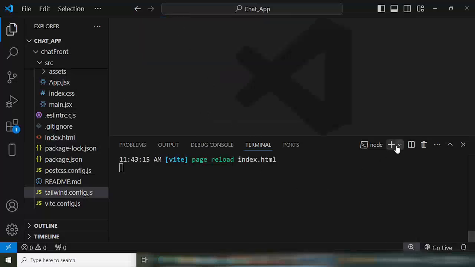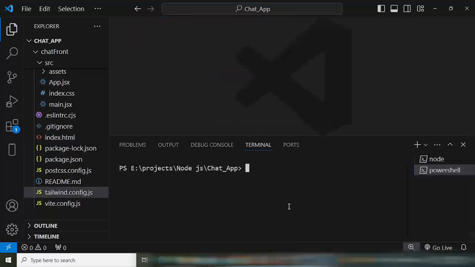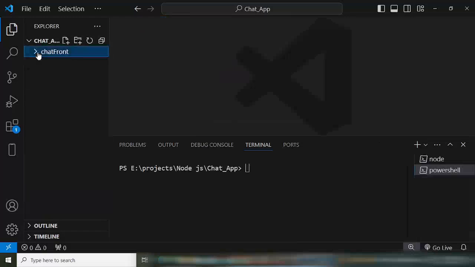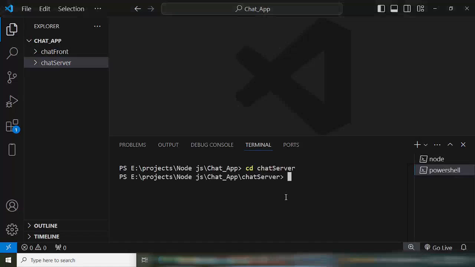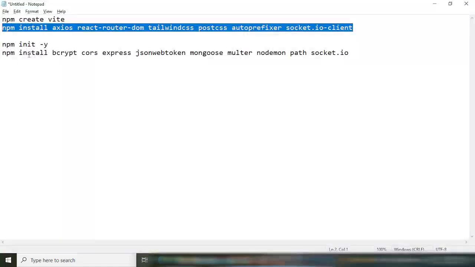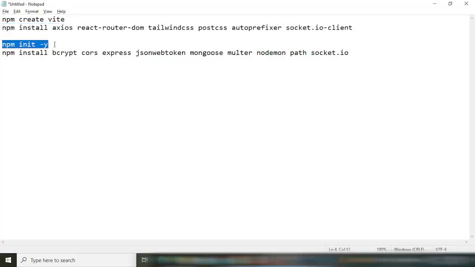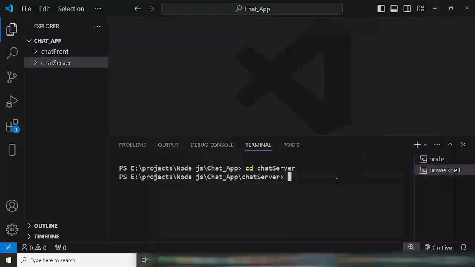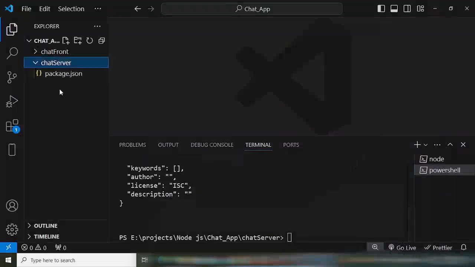Now let's create our server app. Let's open a new terminal, and in the new terminal, let's first of all create a folder for the server app or Node app. Press this and we will assign to that chat server. So after that, let's move cd chat server to this folder, and after that we will install, first of all, run npm init, this command to initialize it and create the package file. The package file has been created.